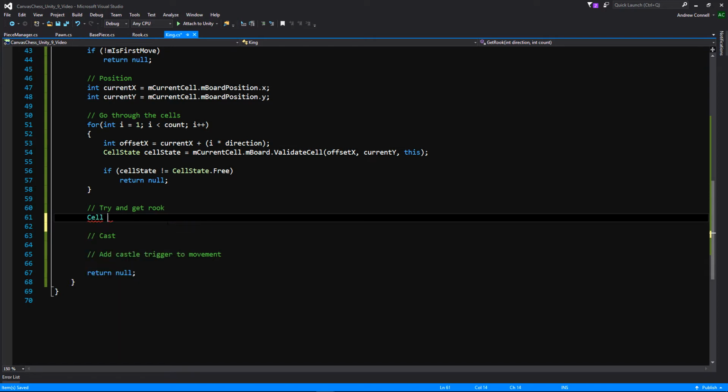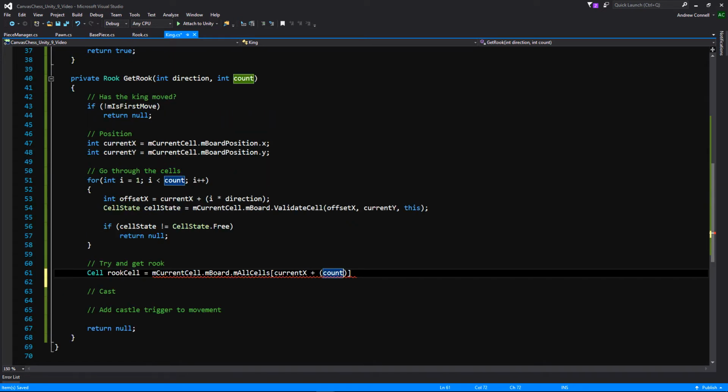So now that we've gone through all of those cells and there's nothing between them, we're actually going to get to that rook cell. But a rook may or may not be there, or another piece may be there. So we need to do all the checks to make sure that we're getting what we think is there. So we're getting all of our cells again to get the rook cell. We're using our current x, which is the position of our king, and we're adding to that the count. Again, the count is this integer here, and we're going to multiply that by the direction. And we're using our current y again.